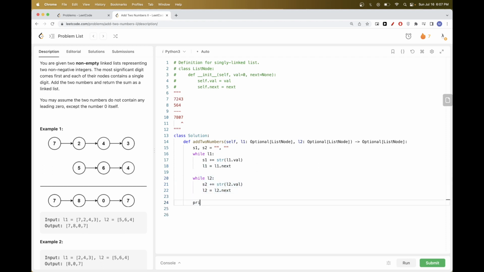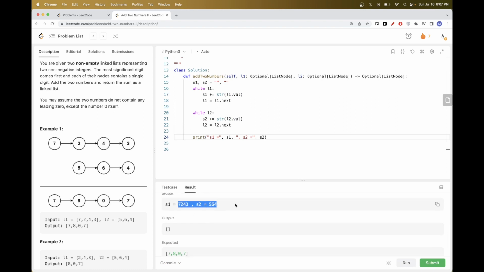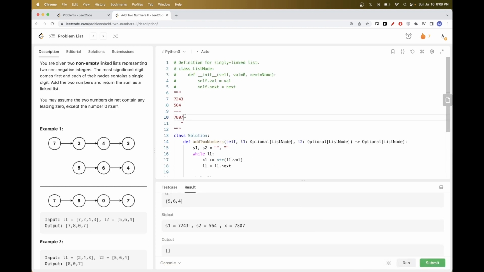So at this point we would have the two strings representing both values. Pretty straightforward here, let me just show you. At that point we have 7243 and 564, and now we just add them up. We convert one to an integer and the other one to an integer, and that should give us x, which is the sum, right? If I print that here, that's what we should have, and that's what we have. That's the result here, okay?